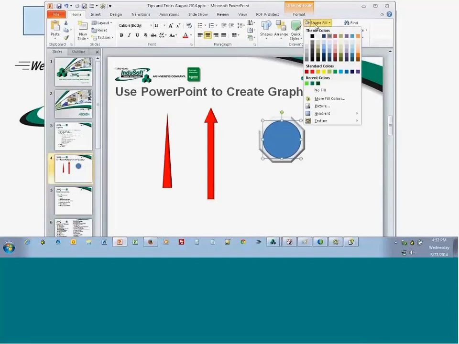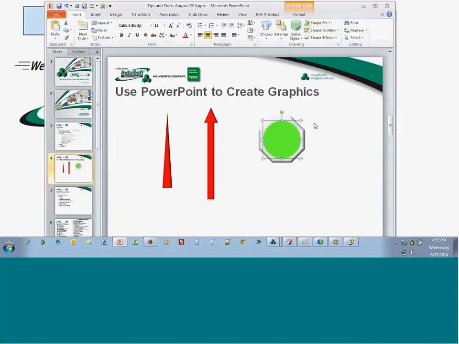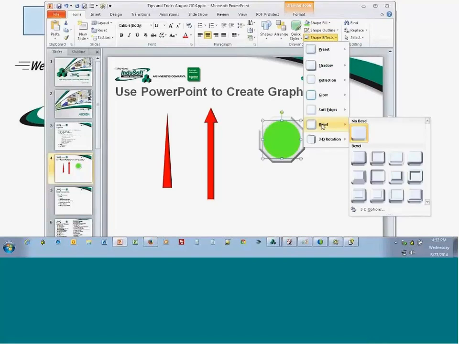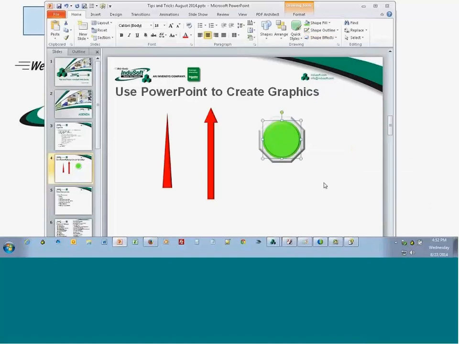And now what I'll do is I'll change that to kind of a green color, let's say. And there's a green. I'll remove that outline. And then what we'll do is we'll add that bevel onto there. And what I like is this one down here, this kind of Art Deco. Now hopefully you can see that that kind of raised that edge up a little bit.